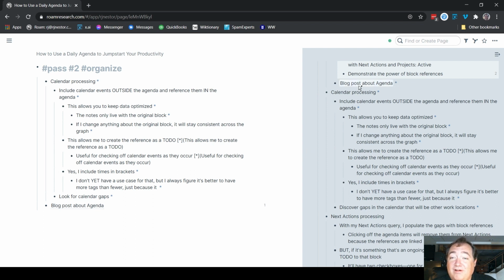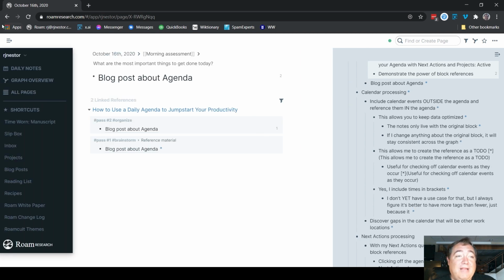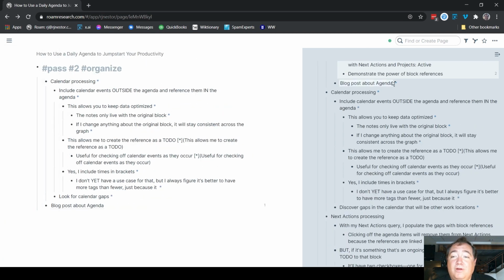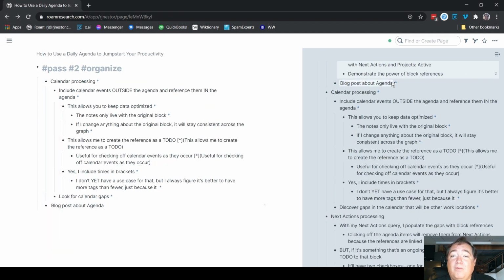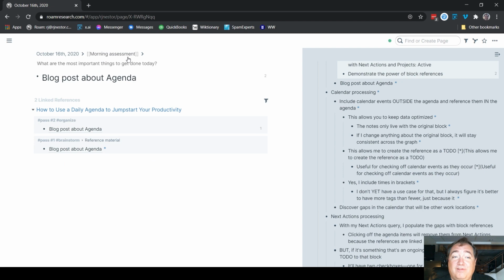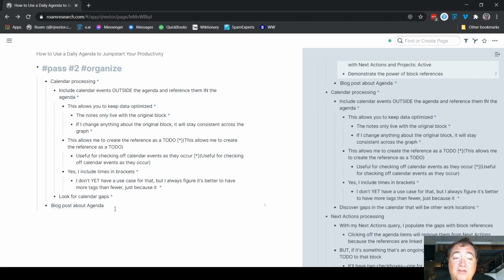But the reference here still takes me back into the original place that I drew this from. So there it is, all back to a morning assessment from today. And this one, if I jump to this block, takes me to the second pass. So this is now what I call a pivot block. This still has the reference to the original source material in it, but it also still ties into the flow of this. And this also references back to the original material. So you're going to have these things that continue to reference back.